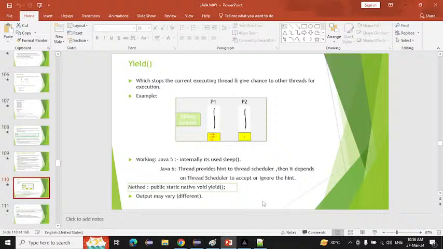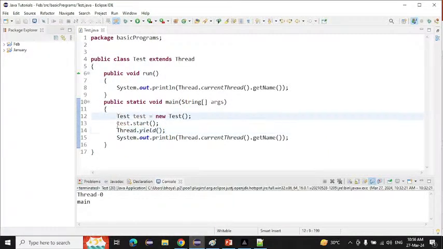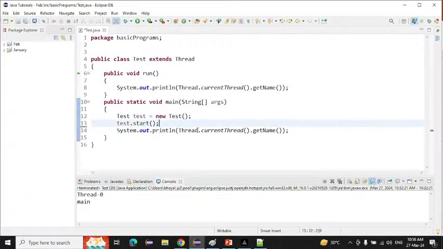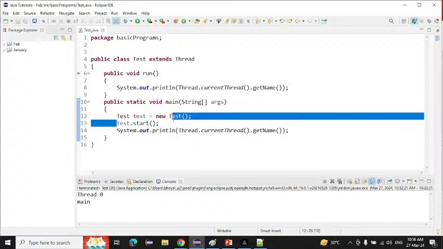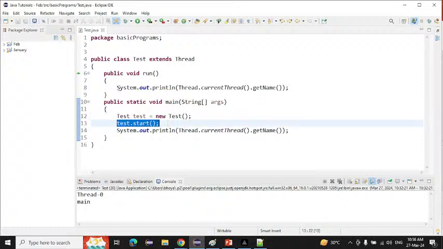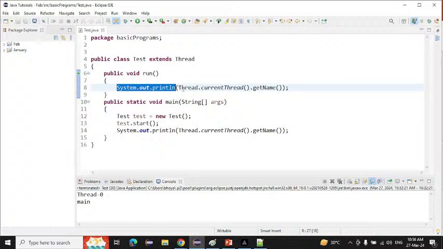I will take one example here. Suppose you come into Eclipse. I just created this program, and I removed the thread method. What I did here is simple: I created a class that extends Thread, overrode the run method, created an object and started the thread using the start method. After that I wrote System.out.println, and inside it I am printing the name of the thread, Thread.currentThread().getName(). Inside the main method also I am printing the name of the thread that is working inside the main method.